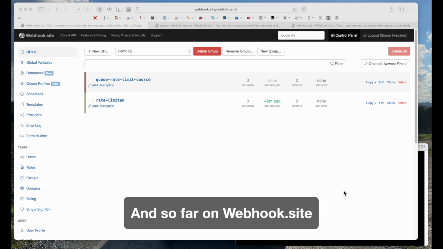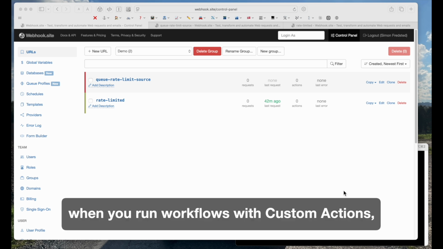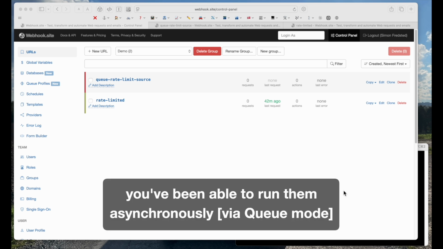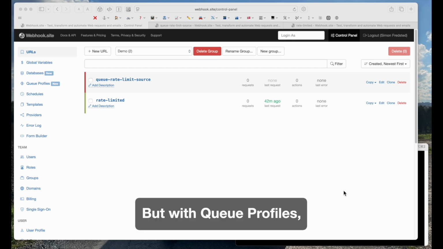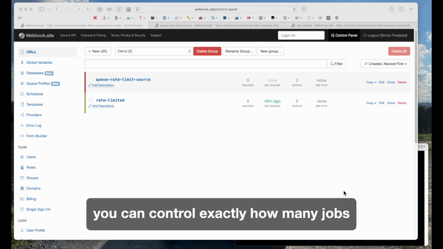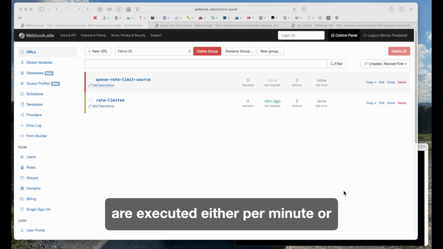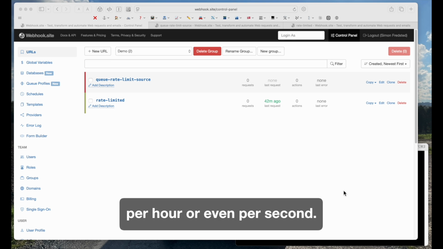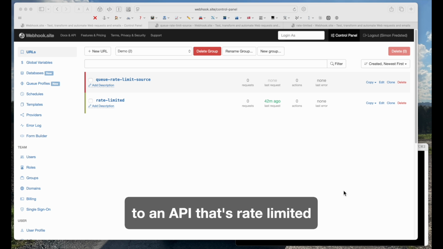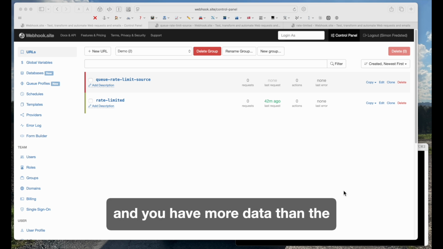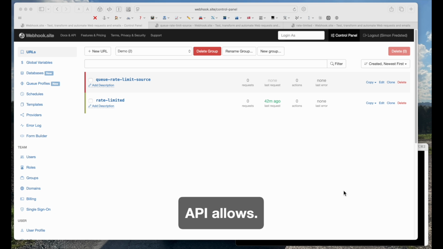And so far on Webhook.site, when you run workflows with custom actions, you've been able to run them asynchronously. So they run in the background in our shared queue. But with queue profiles, you can control exactly how many jobs are executed, either per minute or per hour or even per second. And that's great when you're, for example, wanting to send data to an API that's rate limited and you have more data than the API allows.